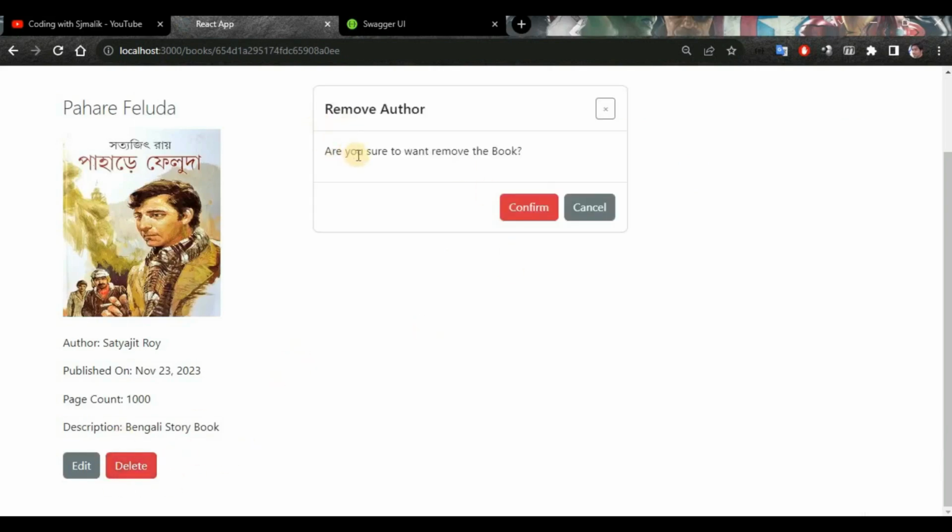So it's deleted. Third, here you want to remove this book, so you can see the children which I'm passing, and the text changed, and we're using the same modal. The remove author text, I still have to fix this typo.